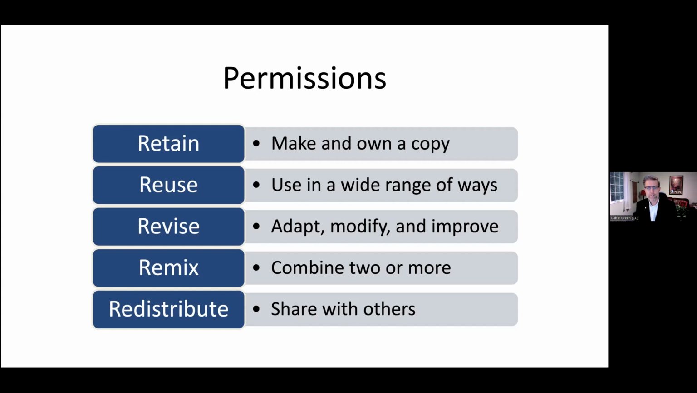I can revise it, so I can adapt, modify, improve it. Maybe it's in the wrong language. Maybe it was shared, I don't know, in Mandarin, and I want to translate it into French. I have to have the legal rights to do that, because that, under copyright law, is making an adaptation to the work, and I have to have the permissions to do so.